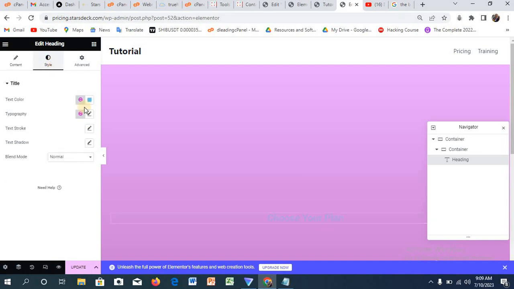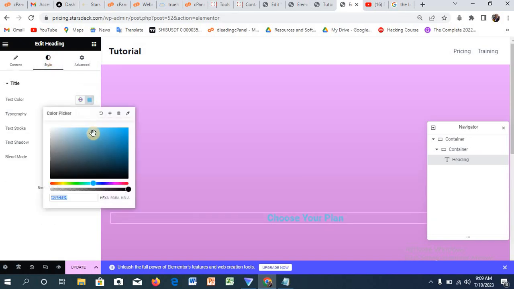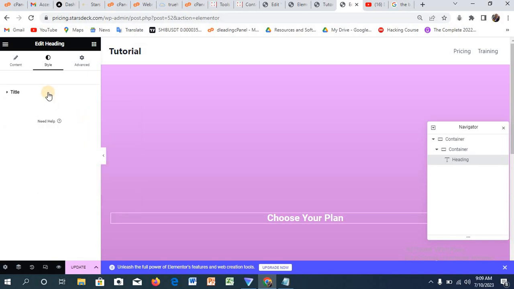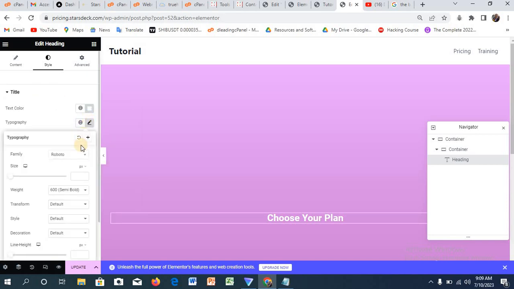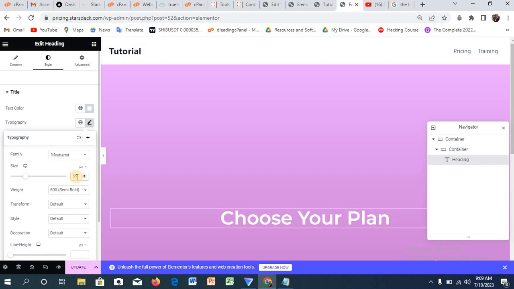Come to style, give it a white color. So I'm going to drag the color to white, right? Okay, come to typography. Your typography, change it to Montserrat. I like to use Montserrat. Can you see it? Click on it and change this one to like 55 or 50. 55. Yeah, I think it's okay like this. Hope you are getting it now.